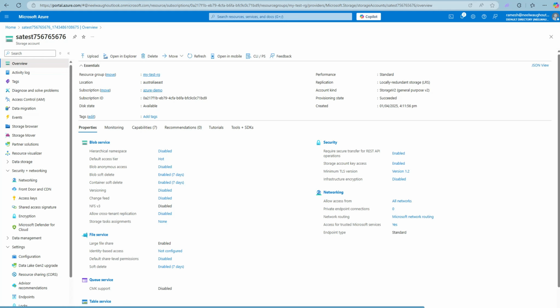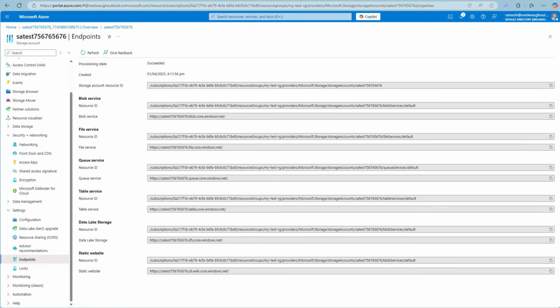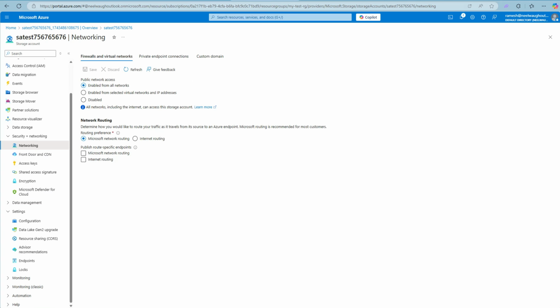Let's say you have deployed a storage account, which is a typical PaaS service in Azure. By default, if you don't configure any networking settings, it will be exposed through a public endpoint, and this makes it accessible over the internet. You can view the various public endpoints by navigating to the Endpoints option under the Settings section of your storage account. As a security engineer, the first thing you should do is navigate to the Networking section of the storage account settings. This is where you will find the current network access configurations.